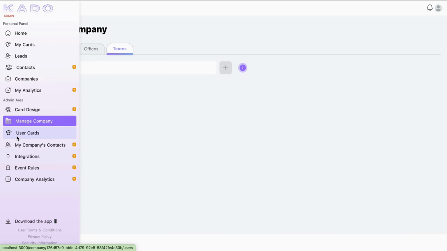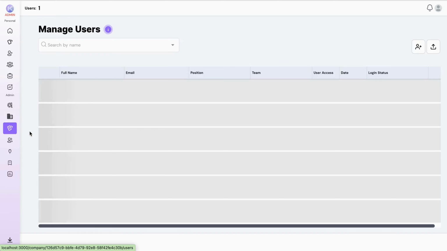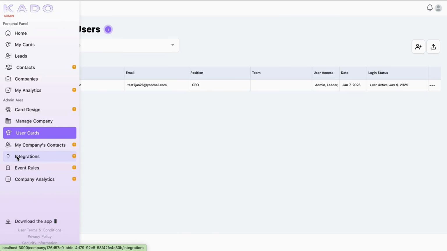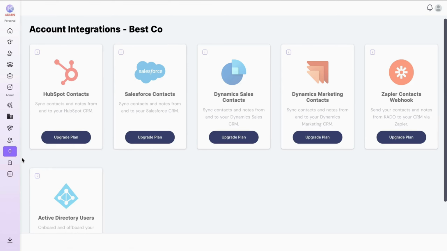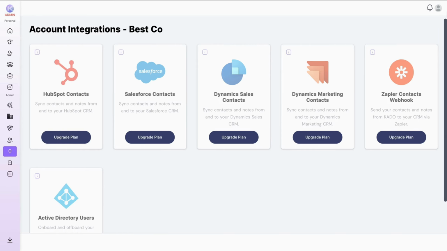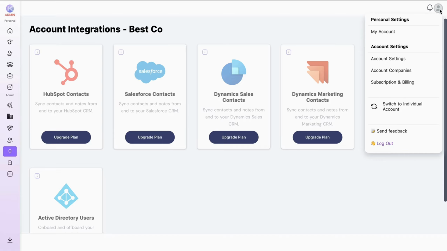Finally, you'll also observe that we have now incorporated a dedicated user card section, enabling you to add additional colleagues to your account. And then, as a final point, you'll notice that key features like integrations, event rules, and various other related items have now been strategically relocated under the dedicated admin section. This ensures that any modifications or adjustments you implement within this area will be universally applied across your entire account, providing a centralized control point.